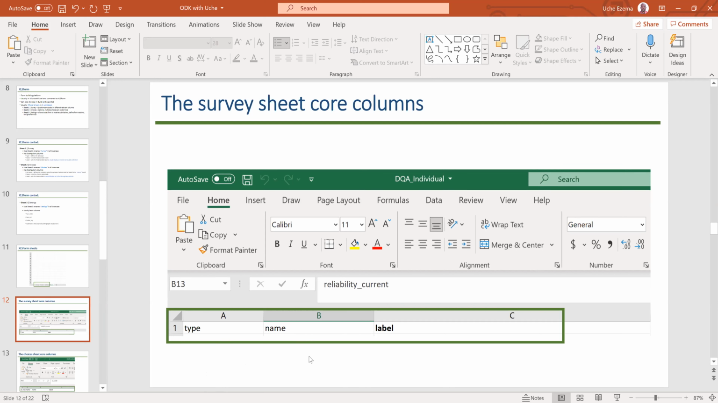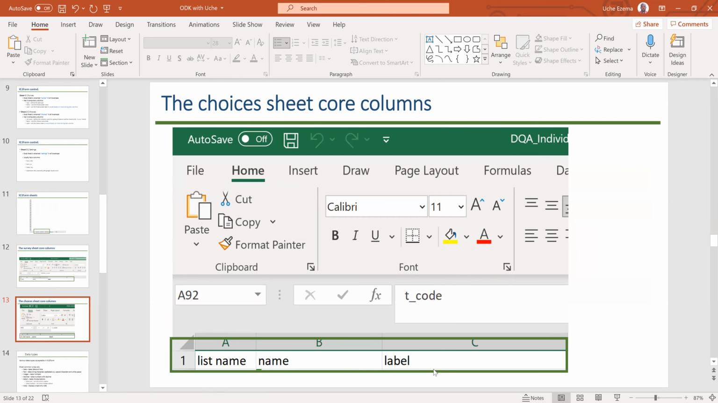Under the name, that's where you list the name of the variable, and then the label is what you want it to display on the screen. We'll see all of that. So we have list name, we have name, we have label. This is how it looks in the choices sheet.